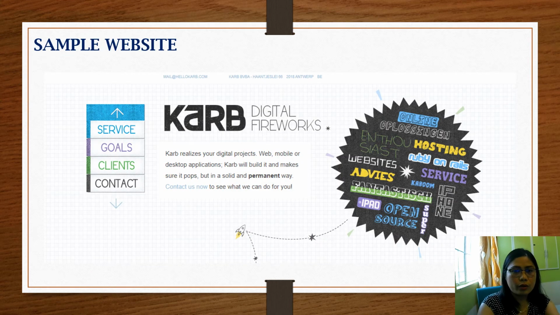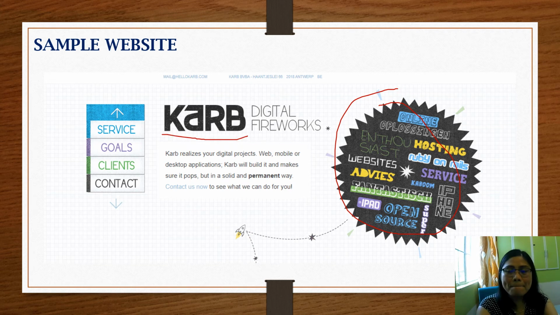Next is, ito yung ating sample website. So, the contrast created class dito sa sample website na to is, ito pong part na to po, kung saan nakalagay dyan yung lahat ng services na ino-offer nitong website na yan. Okay? So, yan yung ini-emphasize nila. Yung part na yan yung ini-emphasize nila.